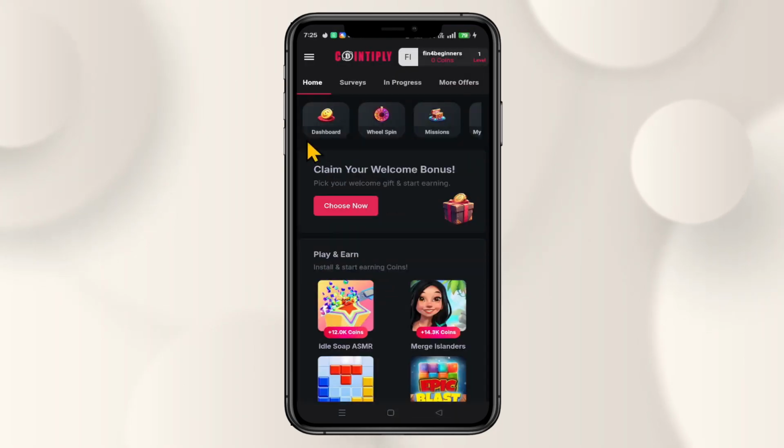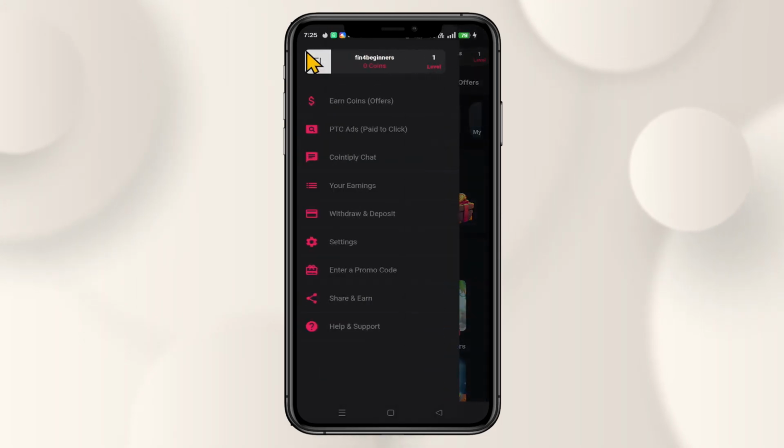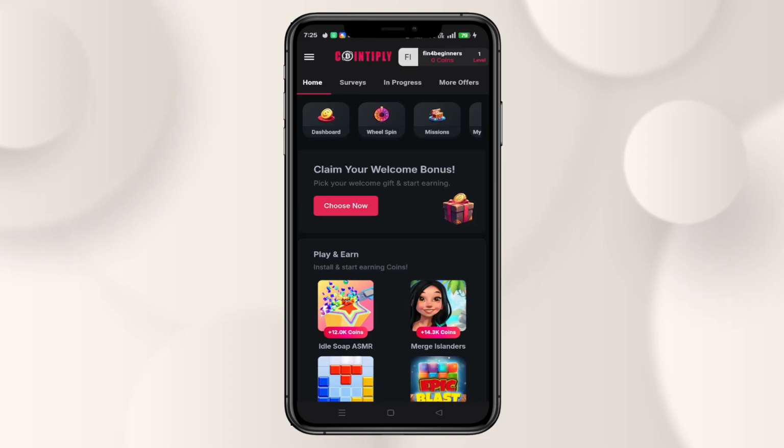And you can use the same link to invite as many friends as you wish to increase your bonus within the platform. So there you have it. That is how easy it is to invite friends and get rewarded on the Cointiply application.